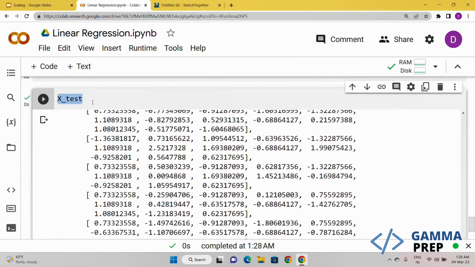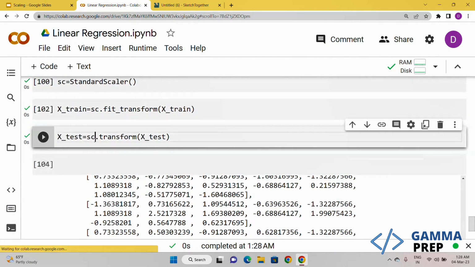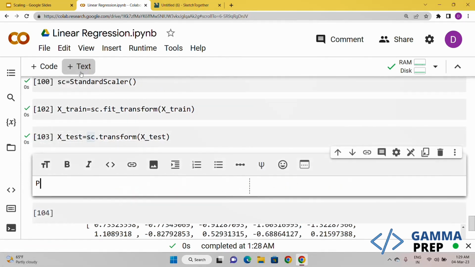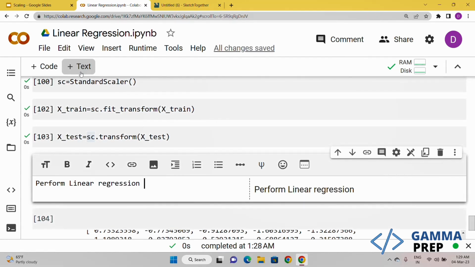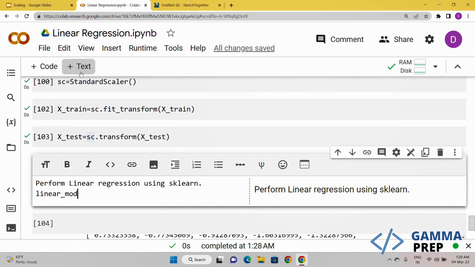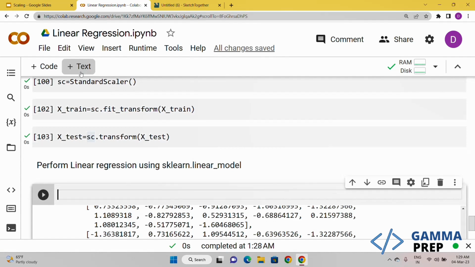Now, since we are ready, the next step would be to perform linear regression. So let me write perform linear regression using sklearn dot. Basically, where does linear regression come from? It comes from linear model. Let's quickly revise. Where does our standard scalar come from? It comes from sklearn dot pre-processing. Where does our train test split come from? It comes from sklearn dot model selection.